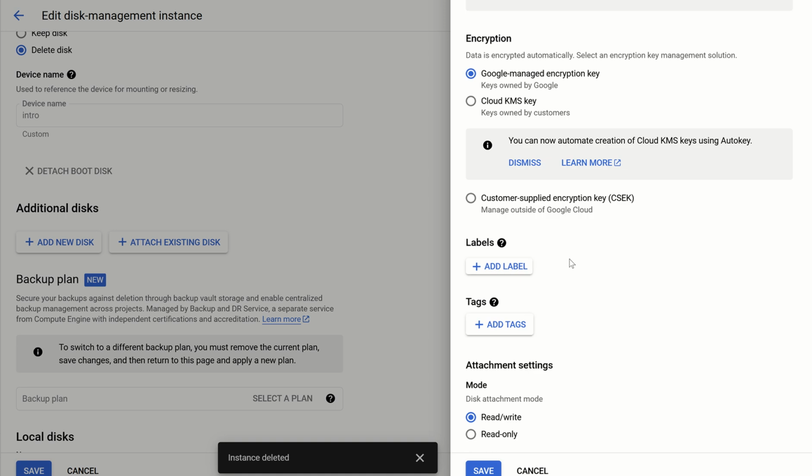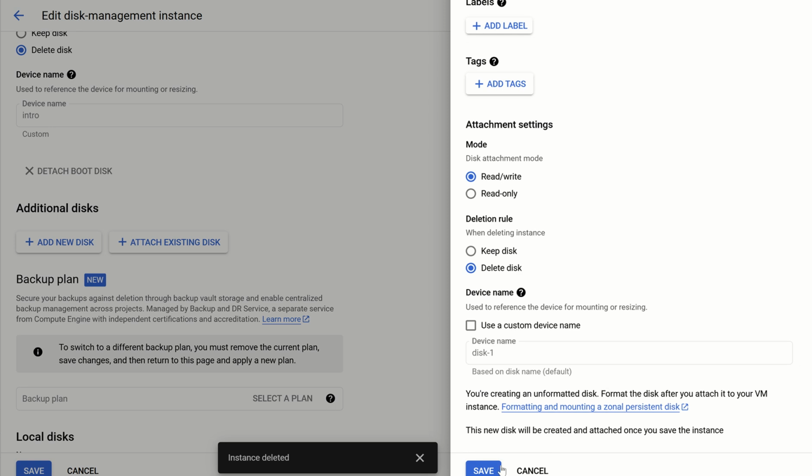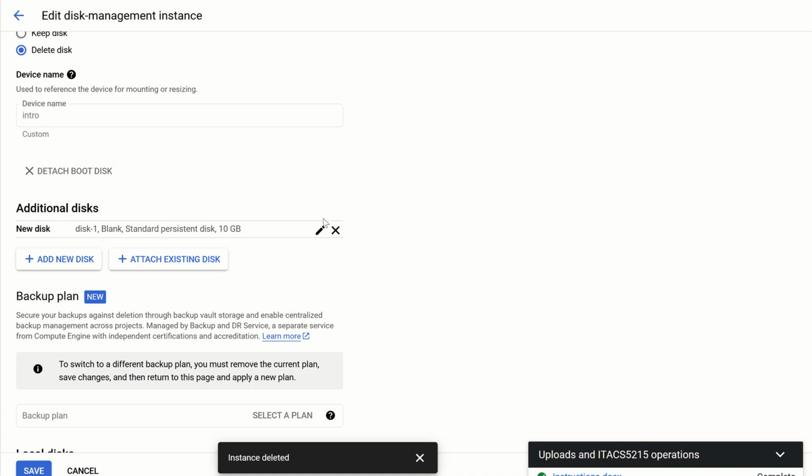I do want to mention that this disk by default is going to be encrypted. So you can see right here, it's going to be encrypted by Google. If this was on our own system, we could certainly use full disk encryption tools to encrypt that disk. So I'm going to click save, and that's going to create our disk. And then I'm going to click save down here.